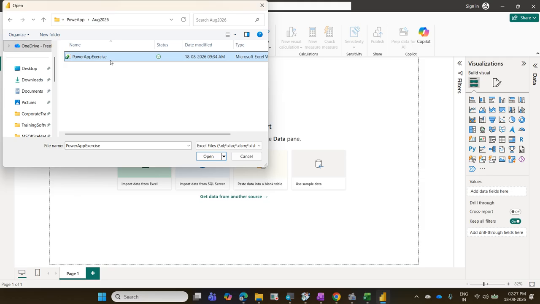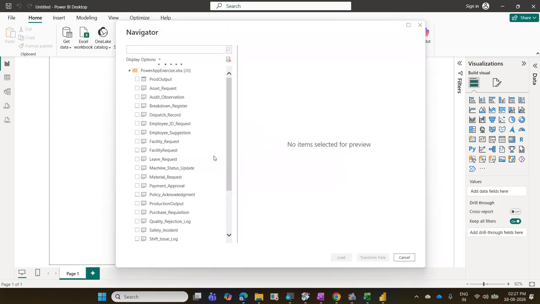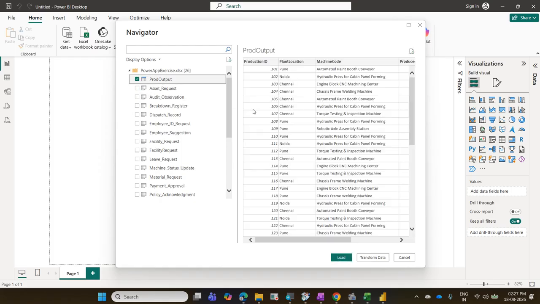Open a plain Power BI. Open a plain document. Go to data. I think we would have learned this in Power BI Basics, Power BI Advanced. So open any Power BI, blank report, data, and get that Power App exercise. That's my file name. And what is the table name? I think many tables are available. So we are going to bring that first table, prod output. That's a table which we have, based on this table only we have created that Power Apps.